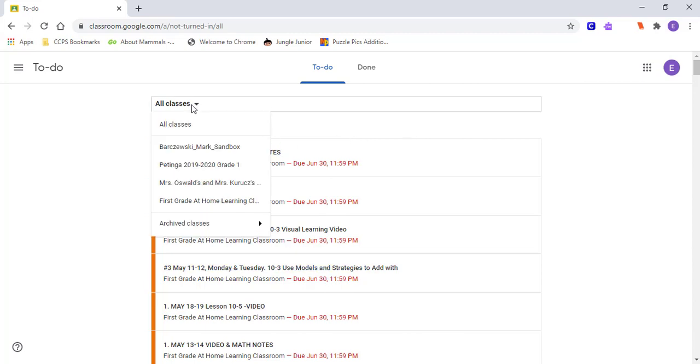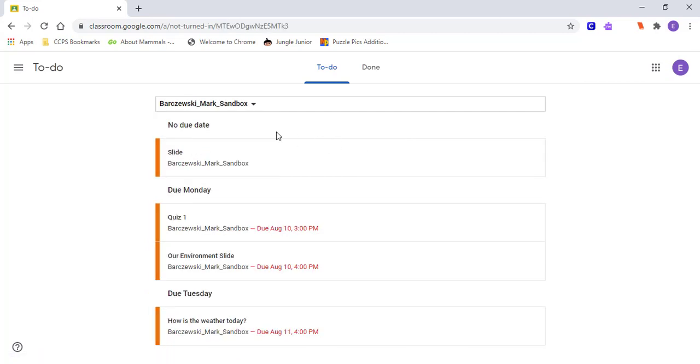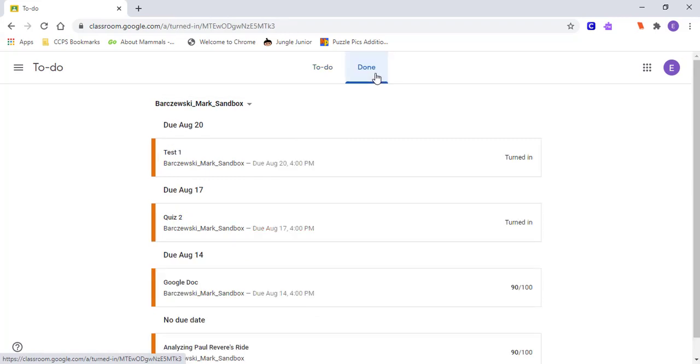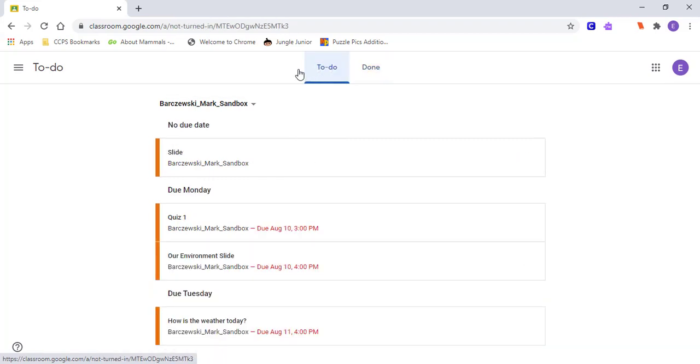But you can also zero in on a specific class. So for instance, this is just an example class with a couple things that are due, and you can zone in. So let's say maybe this was specifically a math class or a reading class. You would only see the reading assignments or only the math assignments from that teacher, and you can also see what is done.